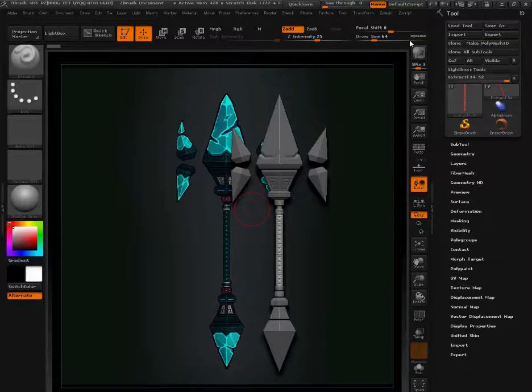Alright, we're now into our 5th lesson for the Stylized Game Weapons class. In this lesson, we will finish up the ZBrush sculpt by sculpting in all of those stylized details such as these really large cracks in the stone up here.